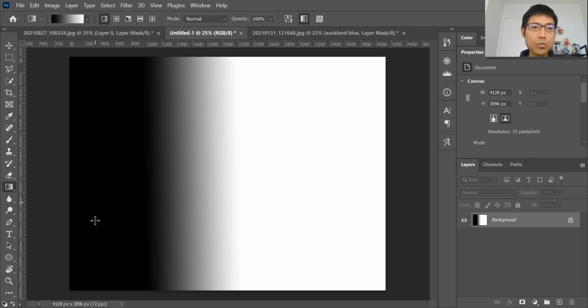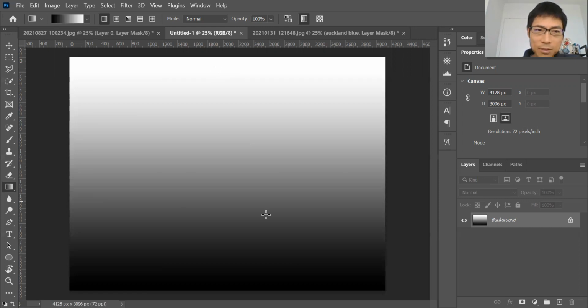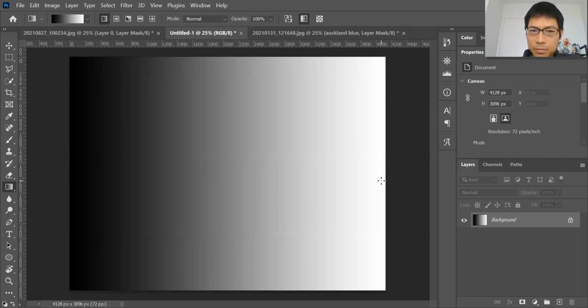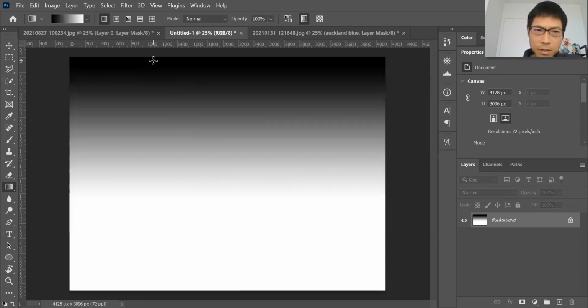Okay, and when you want to make a really precise transition area, you can press and hold the Shift key. It makes the line pretty straight. It's a nice, precise, gentle transition. Just press and hold the Shift key, and it goes straight. Okay, that's kind of the basic usage of the gradient tool.